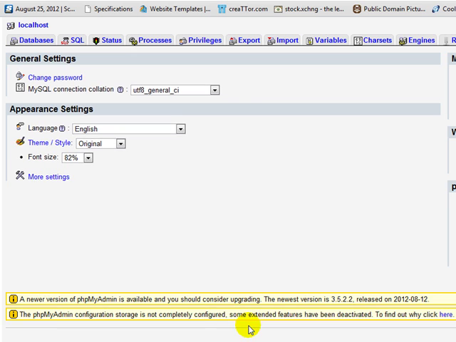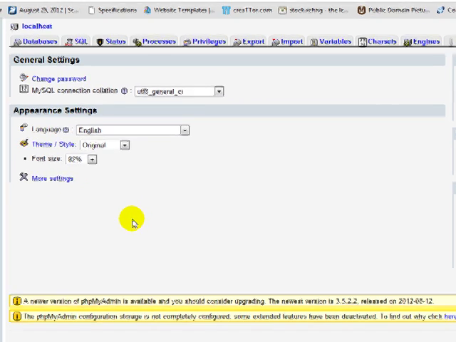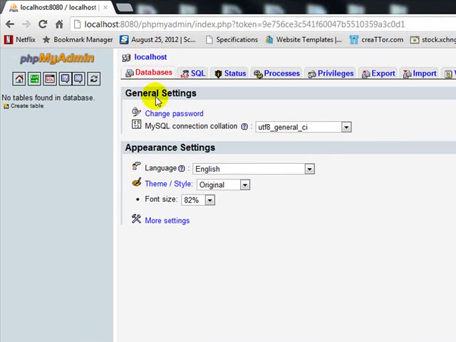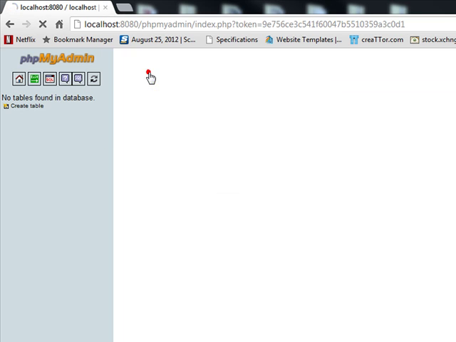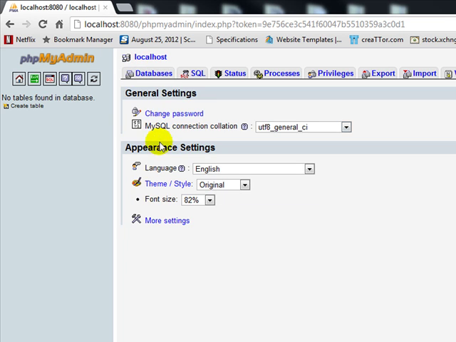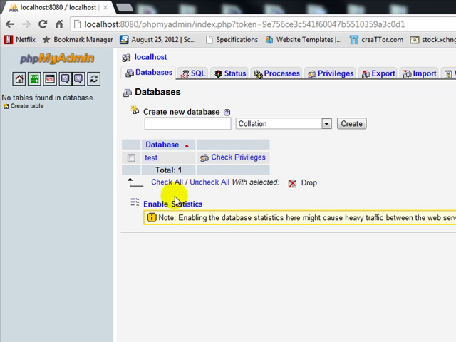Say go. All right, so the first thing that we're going to do now is create a database that we're going to use for the website. So if you click on the localhost or database, actually database, you're going to see databases, and there are none right now. So we are going to create a new database.